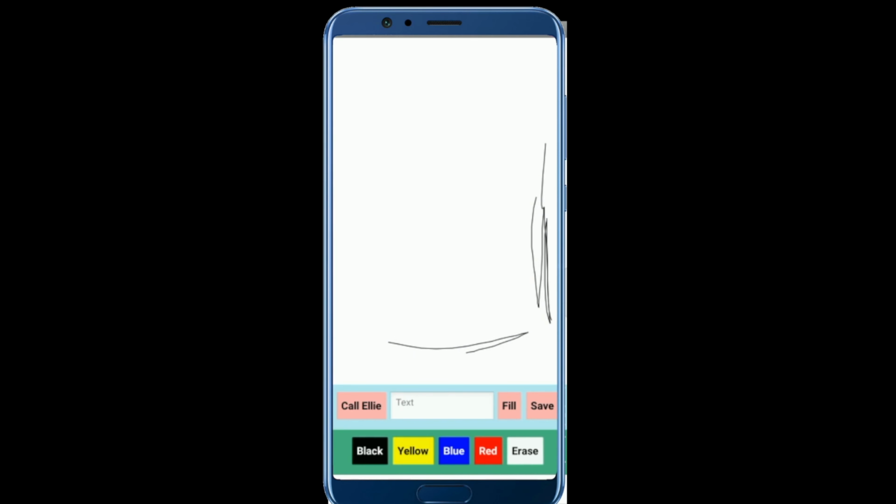Now, if you want to draw something with your voice command, we just need to click on the Call Ali button. You can see there are a lot of buttons like black, yellow, blue, red, erase, fill and save, and that text box also. If you want to draw something with blue color, just select the blue button. You can choose any color here. Now, let me just draw some circle here. Okay, so click on Call Ali, draw the circle.